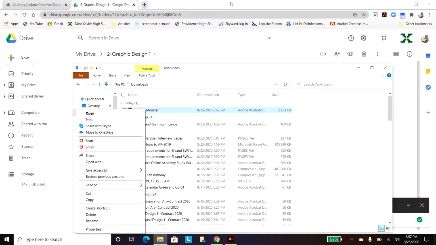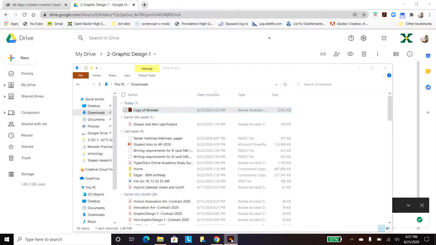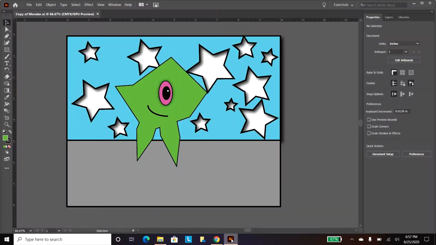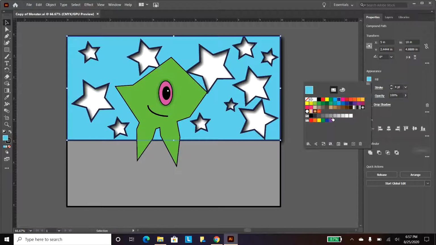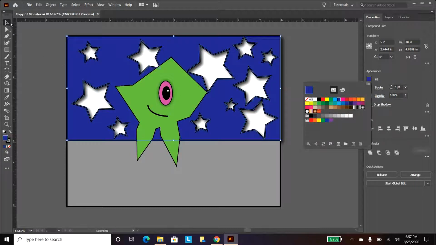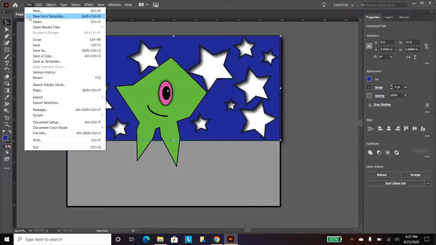You save whatever work you've done in Illustrator. Whatever work you do in Illustrator, if I change the color of one of the stars, I can change the color of all the stars. Let's pick a different color for the sky. Okay, so say I have changed the sky color, right? I click File, Save.